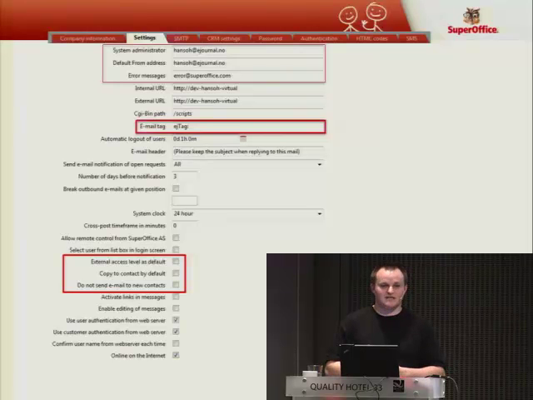If copy to contact by default is enabled, when you press add message, the customer that is listed in customers will be added to the to field automatically. So when you press add message, you can only type in the message and press OK. So for email-based conversations, enable that one.